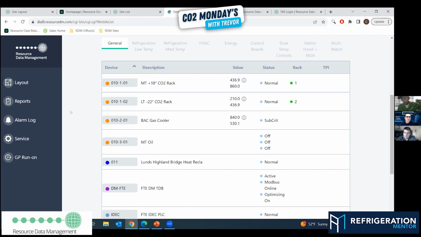So if that temperature's way up there, it's going to open that valve wide open and leave it there until it gets close to that superheat. And then it's going to start going off that.